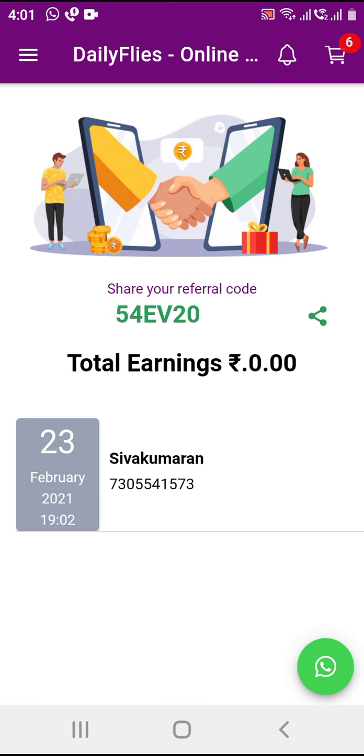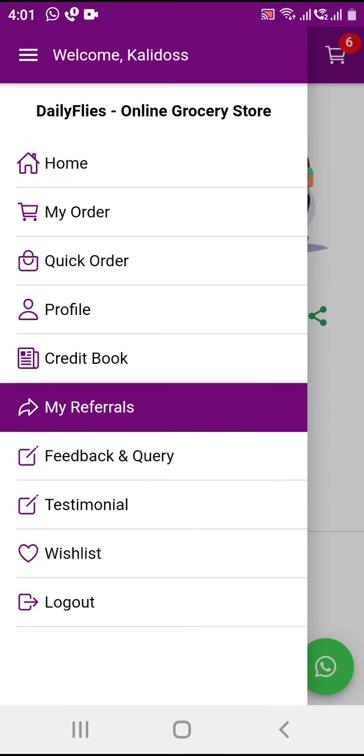And then my referral: every individual customer has their own referral code. If I give the referral code to my friend, when my friend makes a purchase from the same shop, I can get some benefits from the shop. So that is the feature from referral.